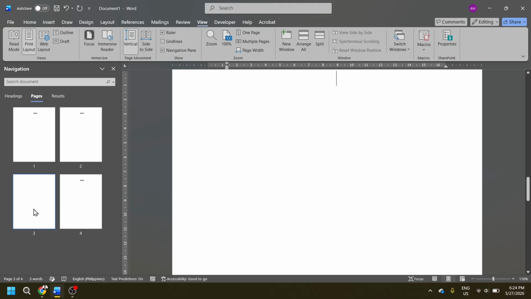When you've found it, click that thumbnail. Word will jump you directly to that page in the main editing area, placing your cursor on or near the blank space that needs to go. Now, with the insertion point on that blank page, press the Delete key on your keyboard. This removes the extra paragraph marks or page breaks that are creating the empty page.